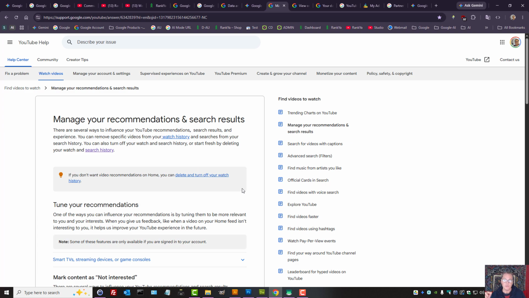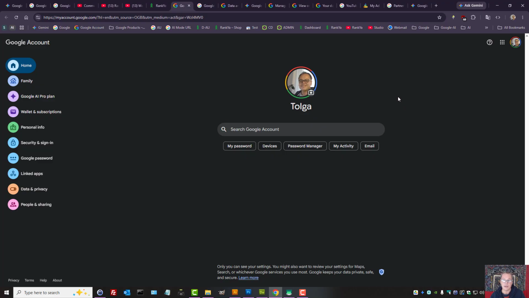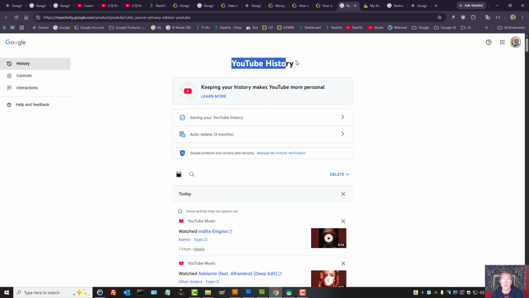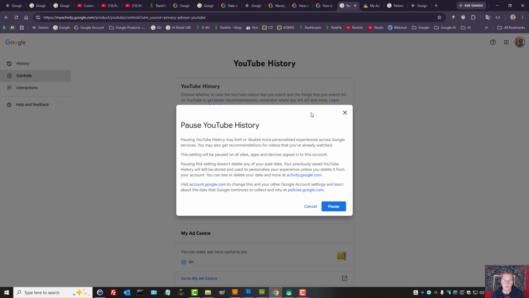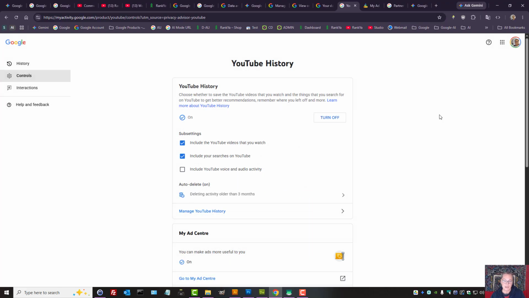But the way YouTube works is that it's part of a Google account, and you can control your YouTube watch history and search history. So YouTube gives you controls. You can turn it off. That's going to influence what YouTube shows in the recommendations or search results. You can delete your previous history.